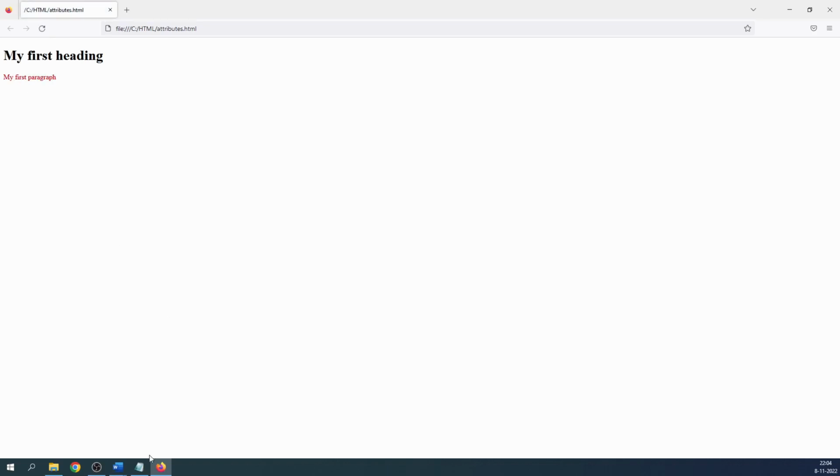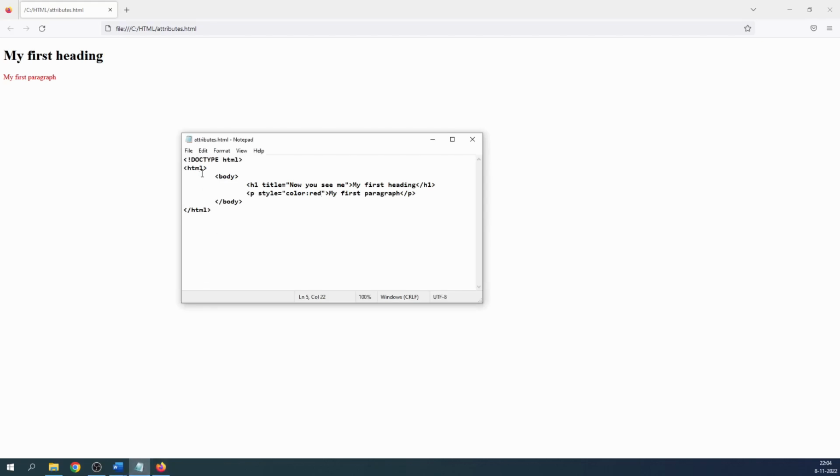Last but not least, we have to add the lang attribute to our HTML element. You should always include the lang attribute inside the HTML tag to declare the language of the web page. This is meant to assist search engines and browsers. We can specify the English language as following.